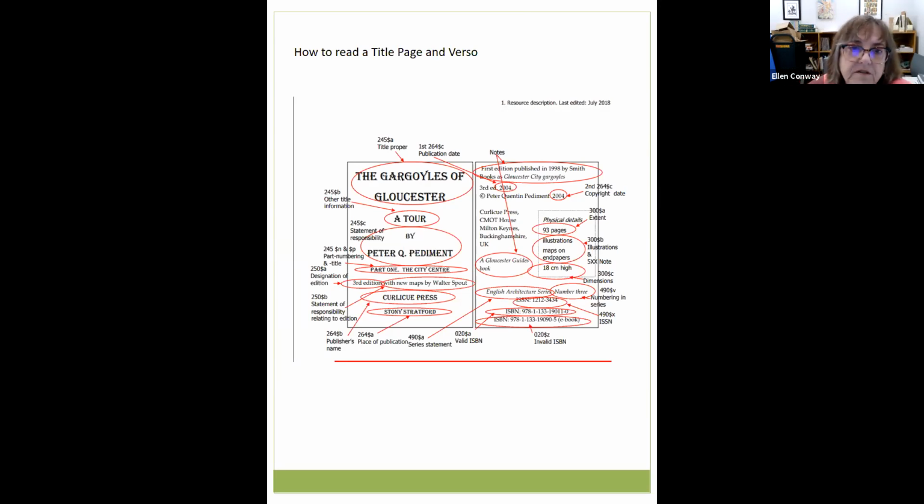So here you can see the title proper is The Gargoyles of Gloucester. Secondary title information, A Tour by Peter Q. Pediment is the statement of responsibility.